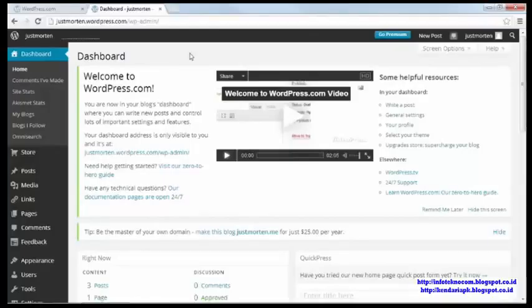The first time you visit the WordPress.com dashboard for your own site, you'll get this big flag at the top that gives you the message "Welcome to WordPress.com" and tells you information about your site. Here you have the link to your dashboard, the one we used, justmorton.wordpress.com/wp-admin. You can also go and visit the Zero to Hero guide, which will tell you about how to become a great blogger. You can go and ask questions on the documentation pages. You can watch the Welcome to WordPress.com video, and you can get resources about doing different things within WordPress.com. I urge you to take the time to read this.